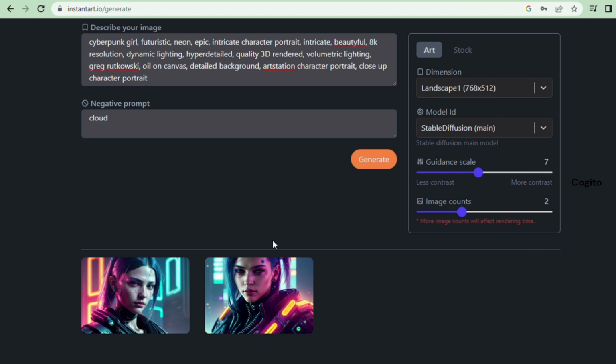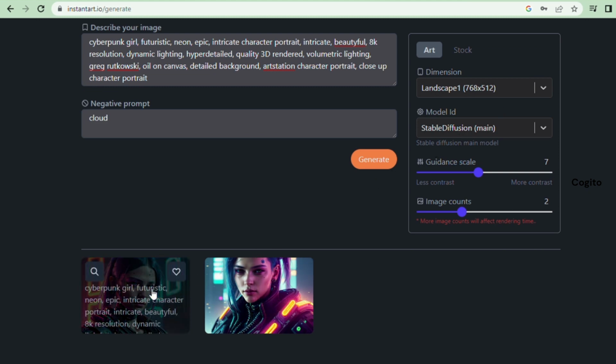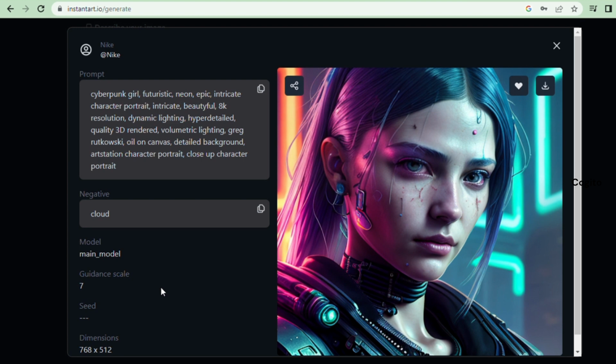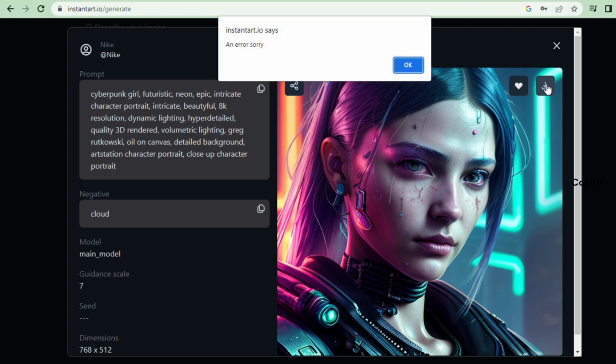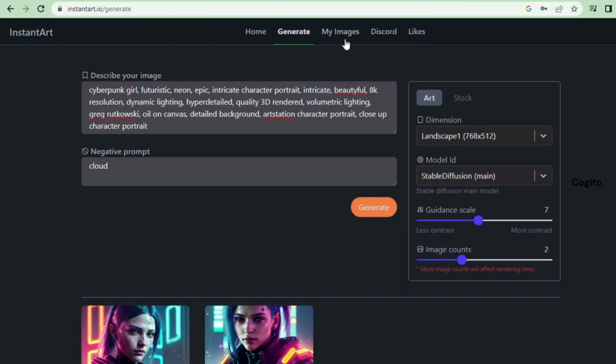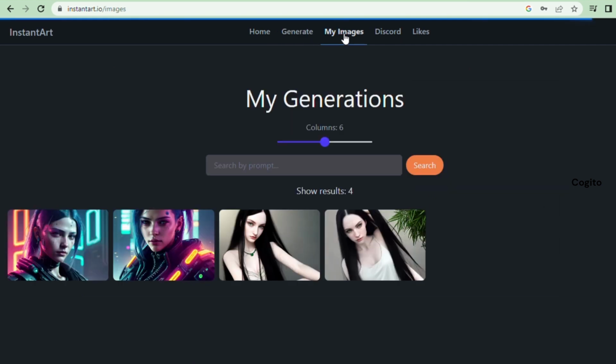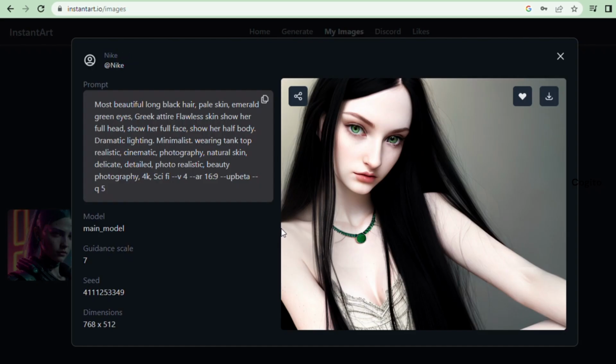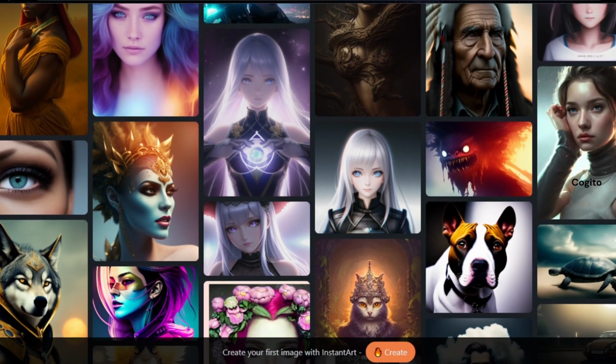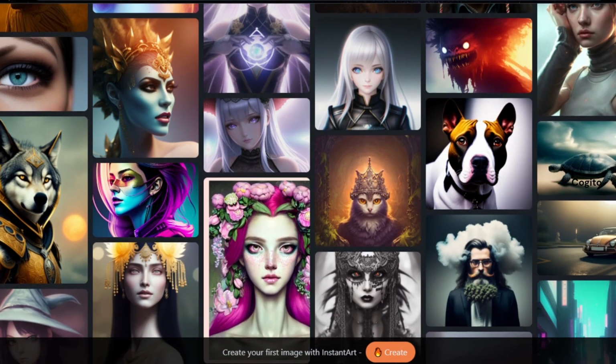The image is now fully prepared, and you may click on it to zoom in. If our image looks good, we can download it by clicking the download symbol at the top of the image. If you'd like to view the images you've created, simply select this My Image option to view your created images. Now, our AI-generated image is complete.